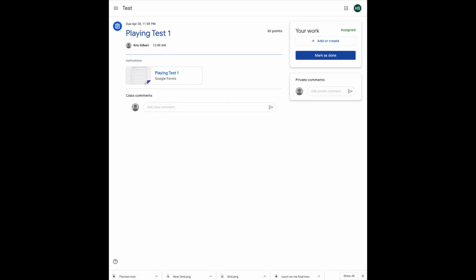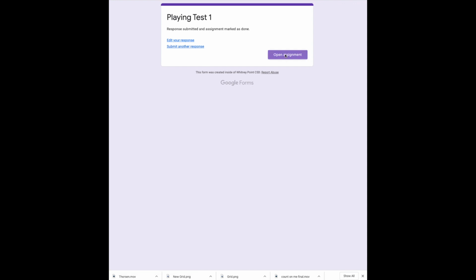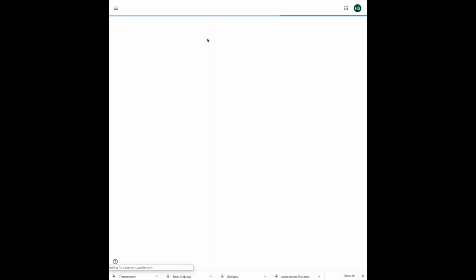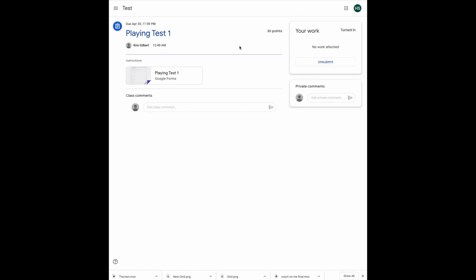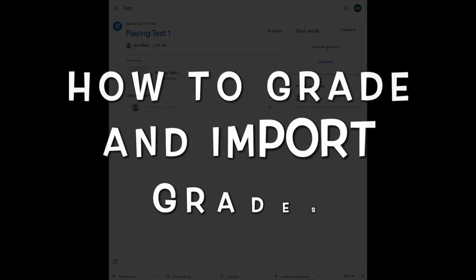So back in Classroom, just give it a second to load up. So you see that it's already submitted for them. They didn't have to come back here and click Mark as done. So that's already done.